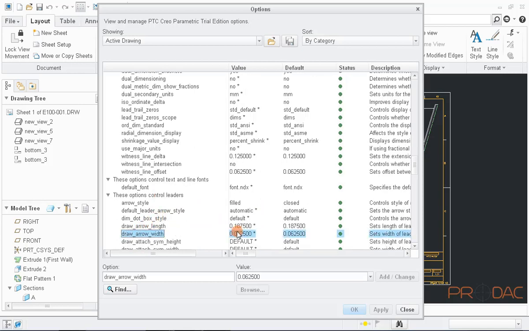These settings can be saved as .dtl file, which is drawing configuration file. We can do so by clicking on Save icon button on the top of this pop-up window.